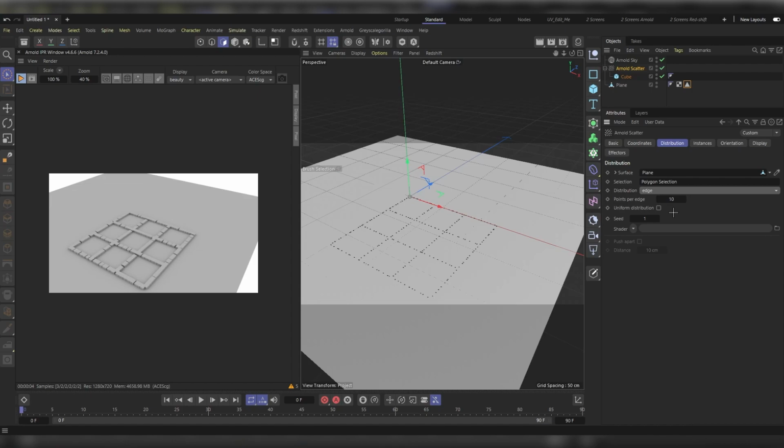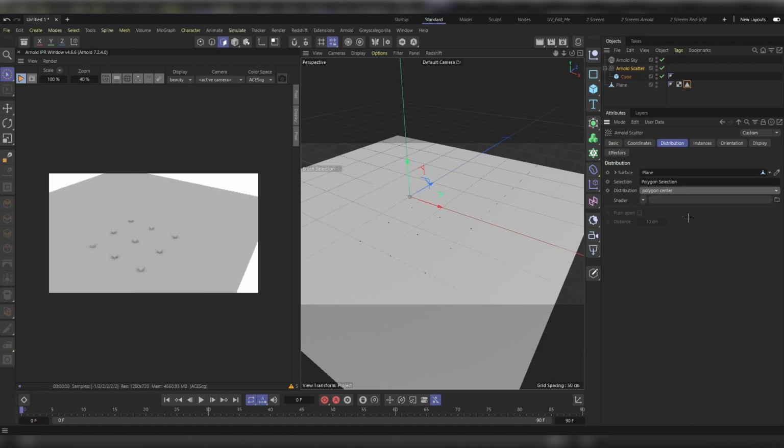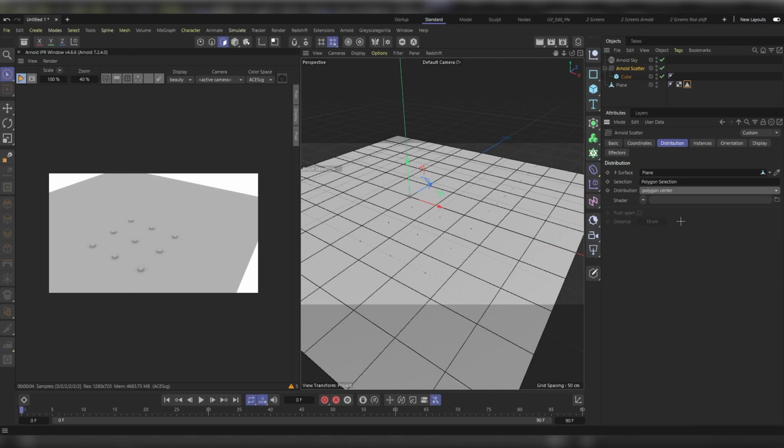And we can adjust the points per edge from this value here. You can increase it or decrease it as much as you like. And you can use the uniform distribution if you would like, using this check button here, and still you can increase or decrease as much as you like. Next we have the polygon center. For the polygon center mode, it adds one scattered object in the middle of each polygon that we've selected.